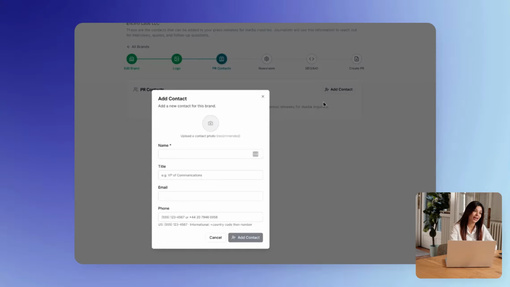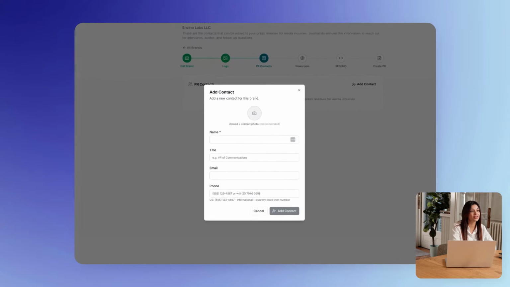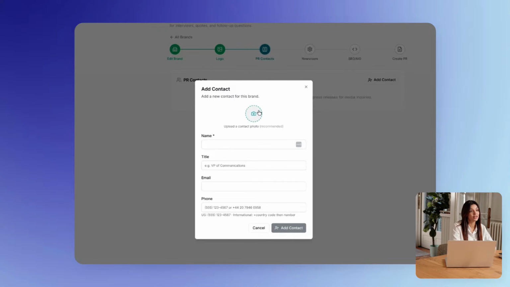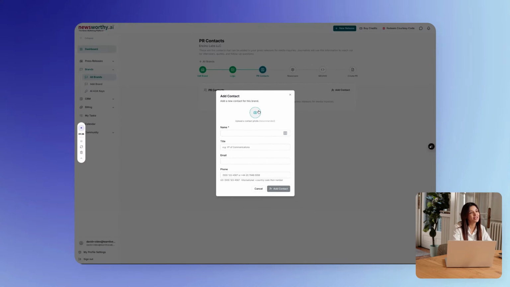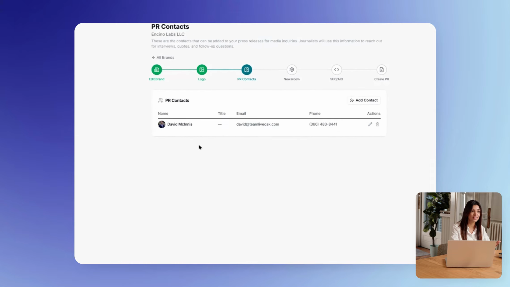The PR contact is the person the media will contact if they want follow-up information. You can have as many of these in your account as you want. I'm just going to use Nadim's profile picture here because it's handy. That's obviously not Nadim's name and contact info, but that's fine for this demo. I have one contact in there now, and I can add multiple contacts. With each press release, though, you'll need to choose one of the contacts.